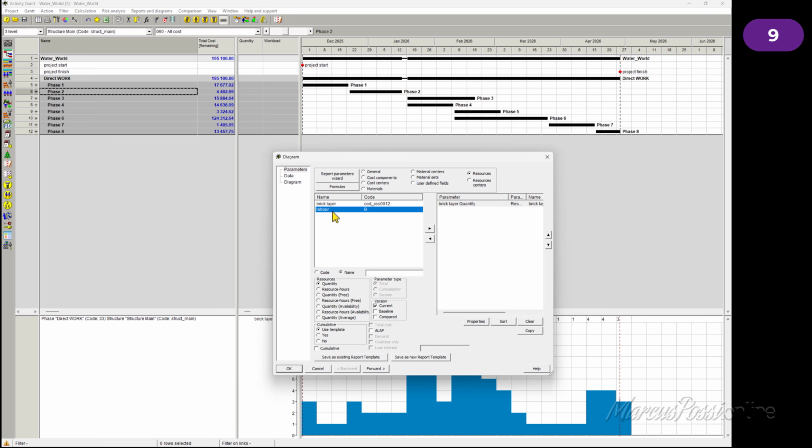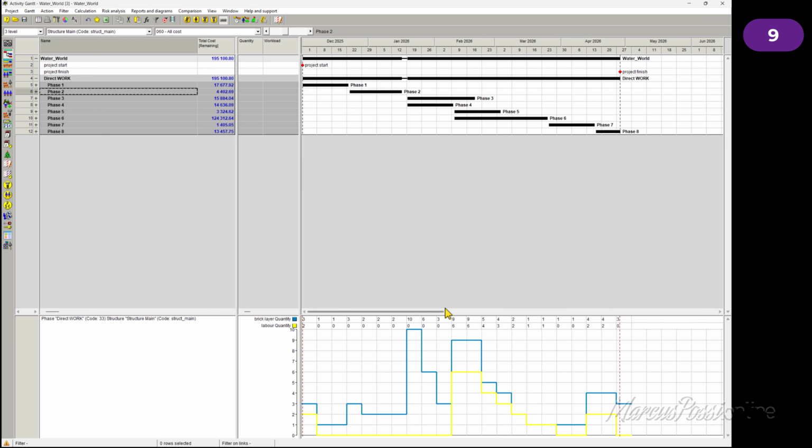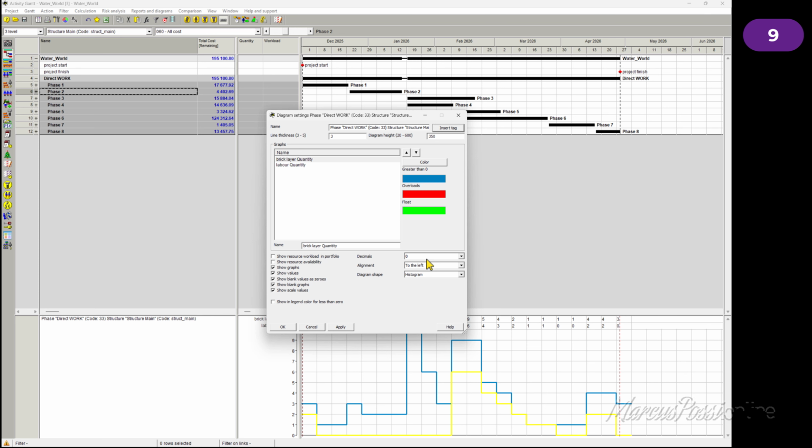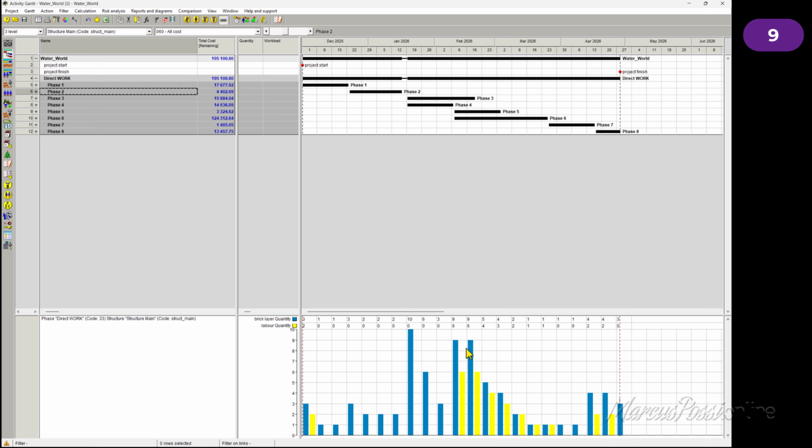That's for bricklayers, and that's also for labor. Resource, labor, quantity to the right side, to the right panel. Instead of a line graph, I will make it by column split. Blue is bricklayers and the yellow are the labors. The yellows are labors and they are not reddish. Okay, let's make things through.